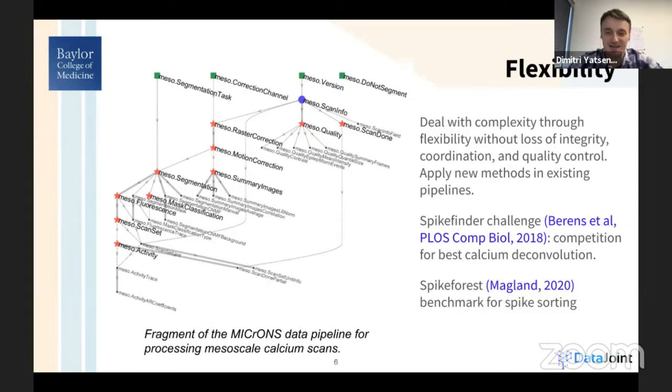Some signs of this are these competitions, for example, for the best calcium deconvolution method. So the problem is far from being solved. In spike sorting, the SpikeForest project by Jeremy Magland is a benchmarking resource for comparing new methods, and it reveals a fairly low correlation and a high sensitivity to the types of recordings that you're performing. So things will continue. So the key to this is to be flexible.